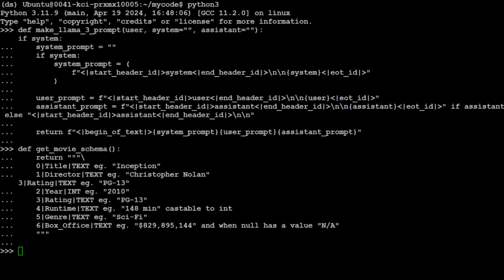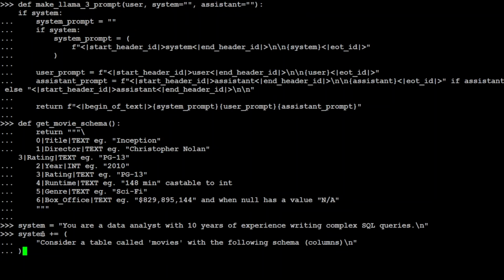So we have now defined our prompt. We have defined our model's schema. Let's now first define the system prompt. Okay, so for the system prompt, let me first paste it here and then I will show you what is happening. So let's paste it step by step. So you see, first I'm saying it, system, you're a data analyst with 10 years of experience writing complex SQL queries.